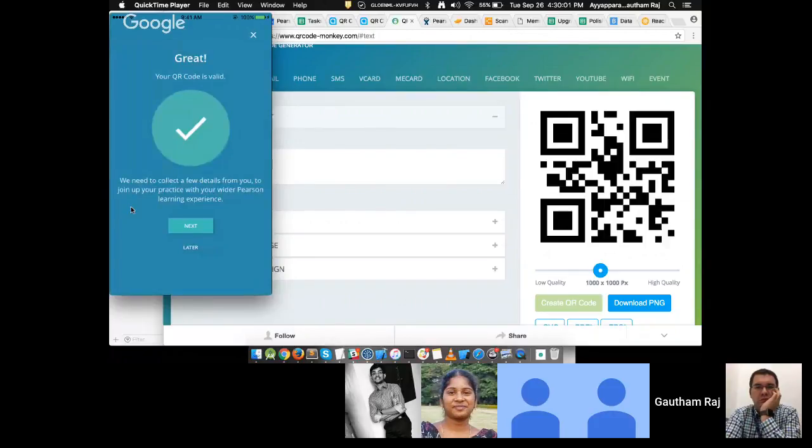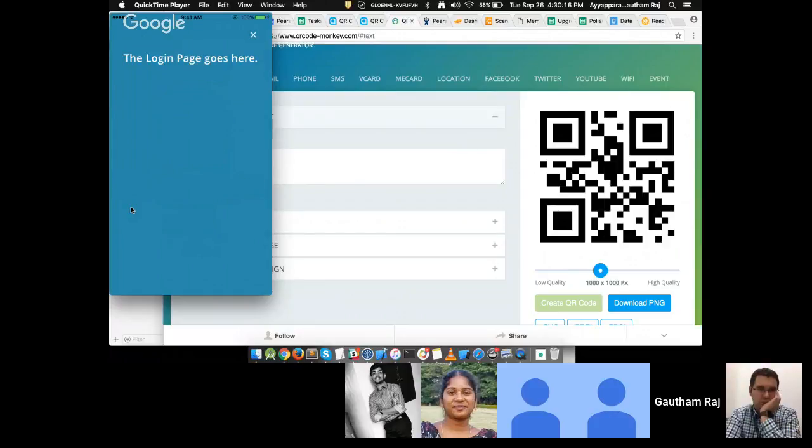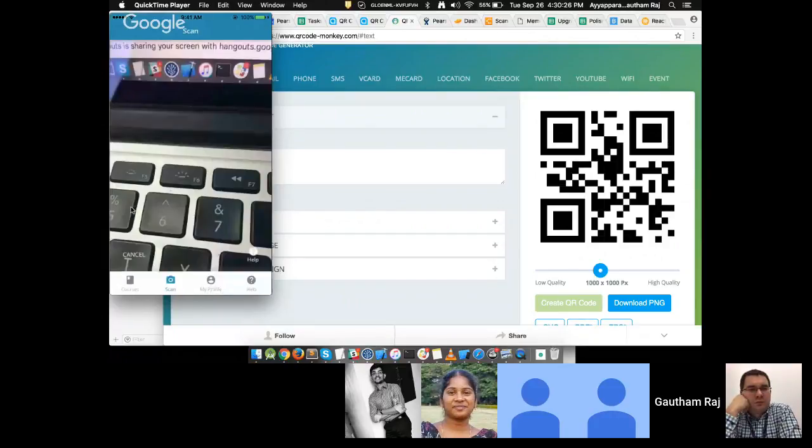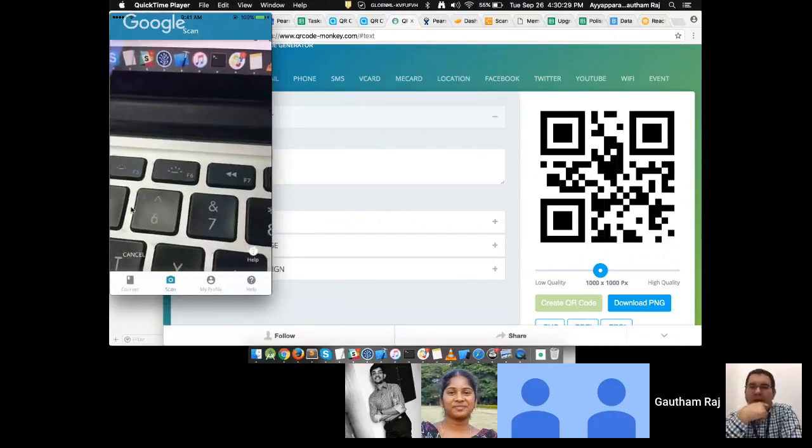If I scan it, we are displaying a screen saying your QR code is valid. Here we need to collect some details. This page we have created as per the mockup, and if the user clicks on next, we are just displaying a sample text saying that the login page goes here, as we have discussed. Yes, very good. And when you tap X, the screen will be closed and the scan tab will come again. Very good. That's it.